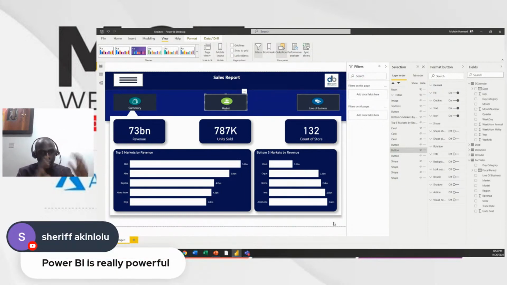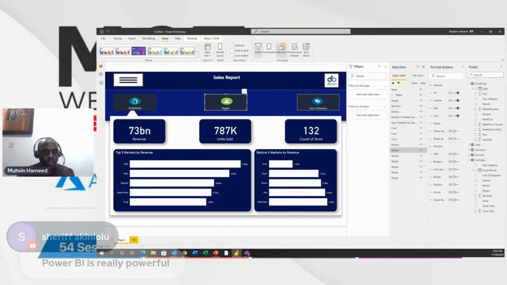So, with this, it seems to be a single page of report, and everything just updates as you go from one button to the other. So that's pretty much it.